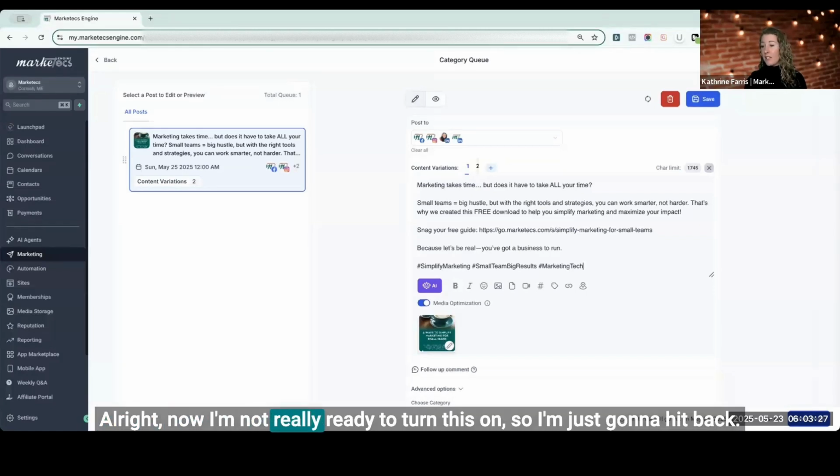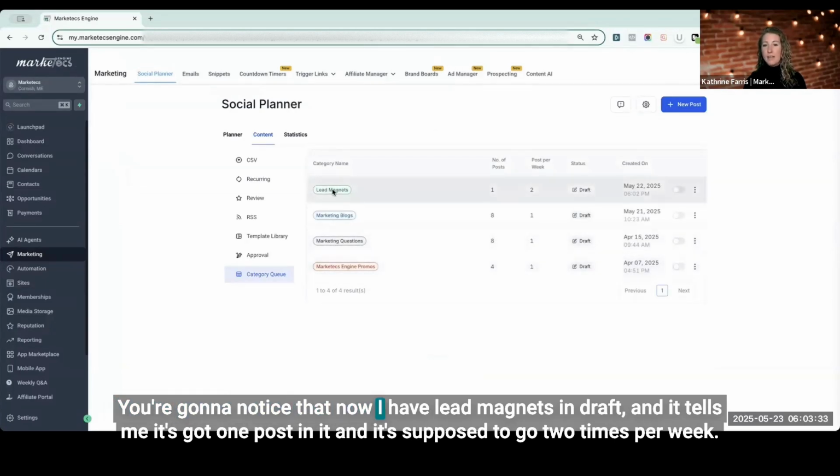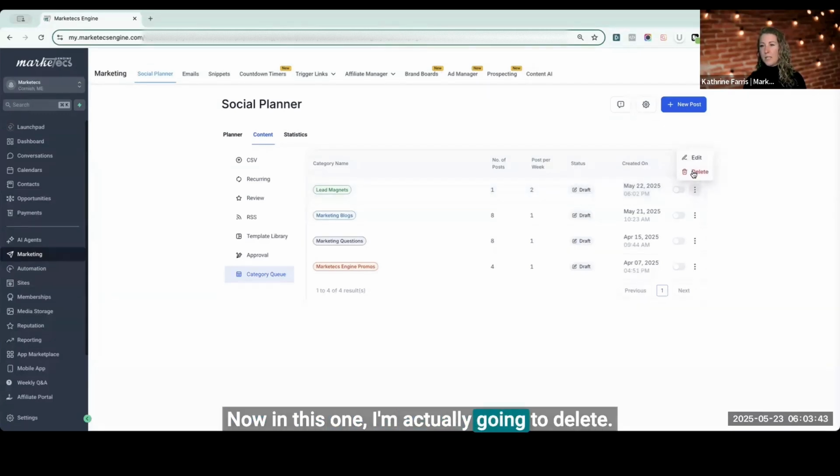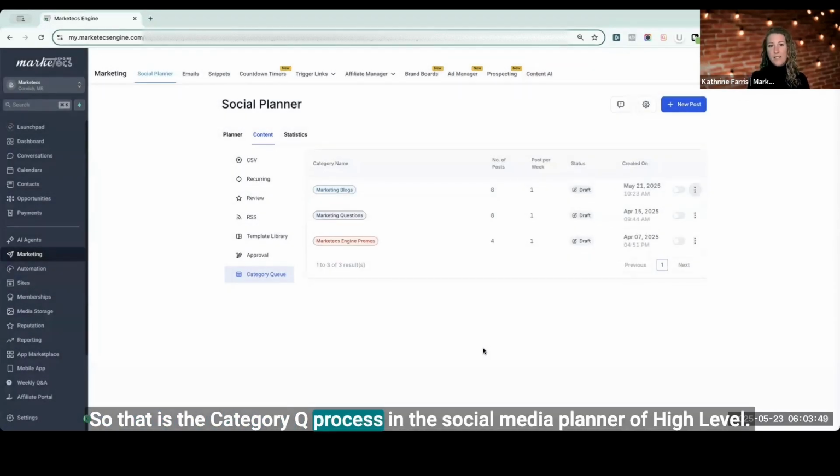All right, now I'm not really ready to turn this on. So I'm just going to hit back. And you're going to notice that now I have lead magnets in draft. And it tells me it's got one post in it and it's supposed to go two times per week. Now, in this one, I'm actually going to delete. All right, so that is the category queue process in the social media planner of HighLevel.